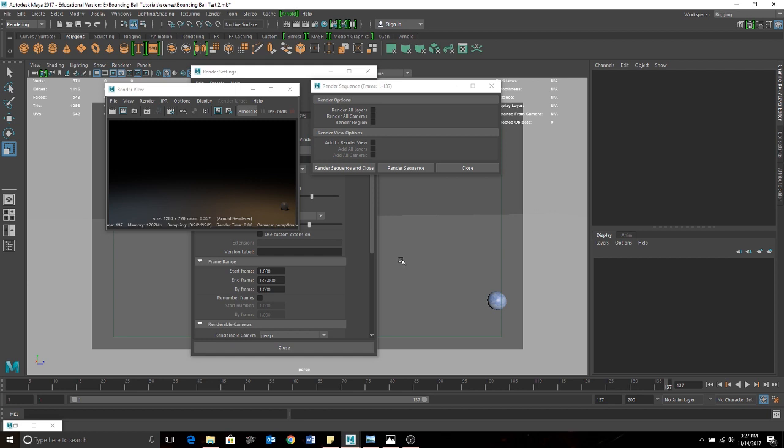Okay, so now we're back to this here. It's all finished rendering and everything. You can tell right here this render time, it says 8 seconds per frame. And this is something that you do have to consider when you're rendering, is that took 8 seconds per frame. That's 137 frames. So it took about almost 20 minutes for this to render.